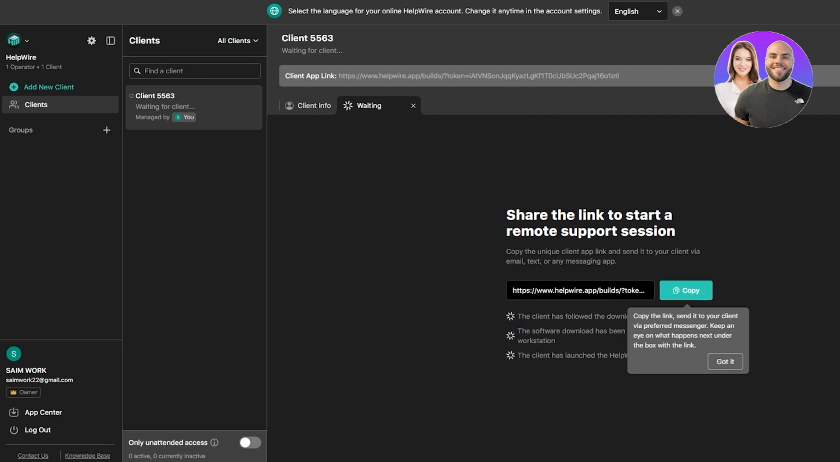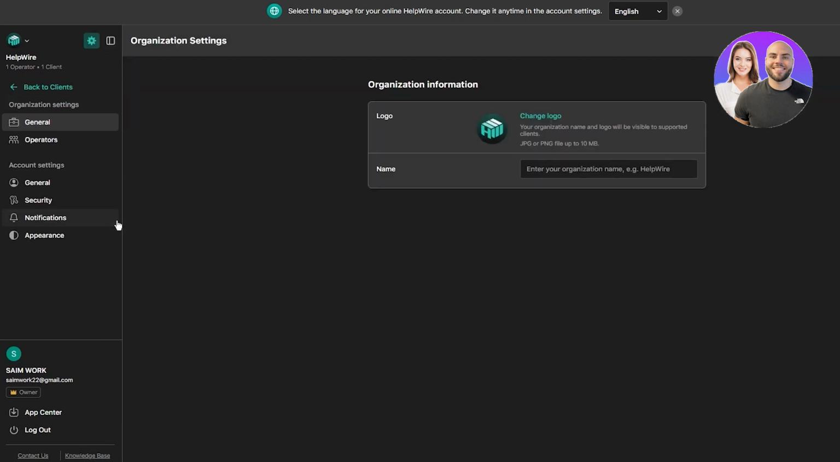Now, the core features that you need to know is that you can actually do a lot of things once you're connected. Helpwire comes with all of the essential remote control tools built in. You can transfer different files through it, okay, by dropping them into the session. No need for cloud storage or USB drives. Now, if the user has multiple monitors, you can switch between their screens or view them side by side if you want to.